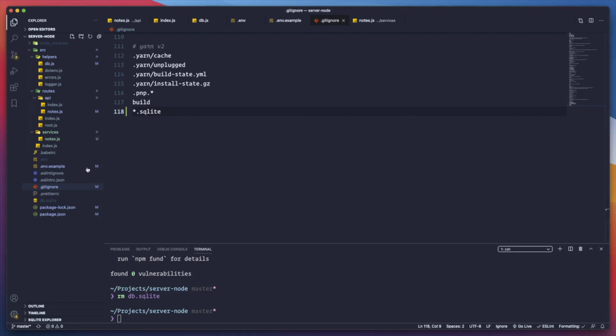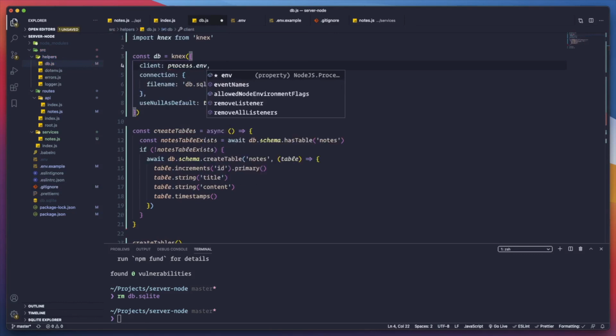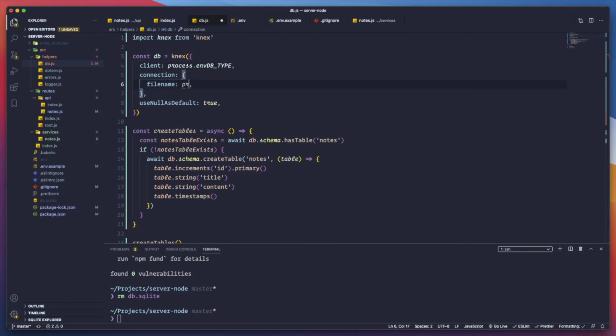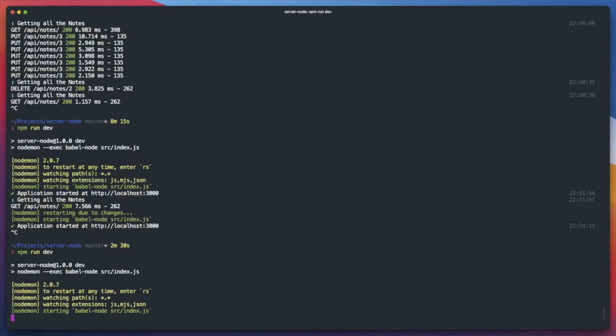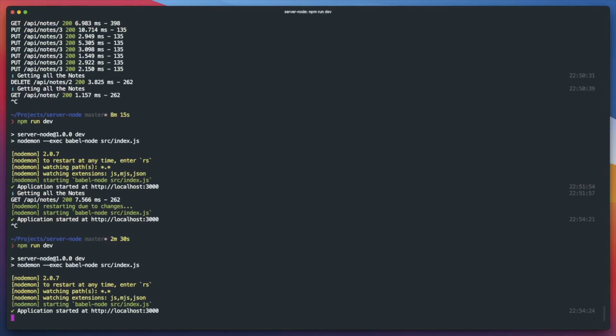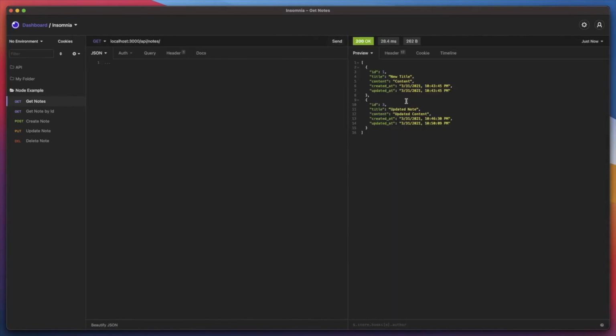And one last thing is going to the database object, and this will change to process.env database type, and this will change to process.env.database file, and you're missing a dot here. Let me close it. Just let me run it again, just to make sure that it will take the new information. So we have that. Let's make a call, and it's still working. That means that is getting the information the way it's supposed to.